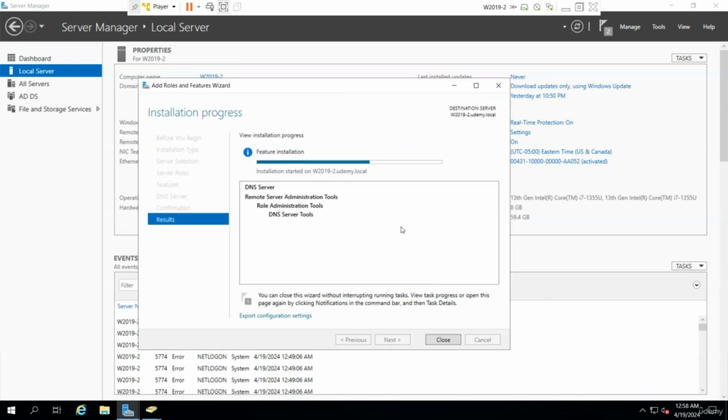So let's give it a few more seconds, and this should be finished. And then I'll open DNS and you'll see, oh, the zone is not there. So what should I do next? Yes, we have to store the zone in Active Directory. As I said, we'll be covering DNS in more detail.